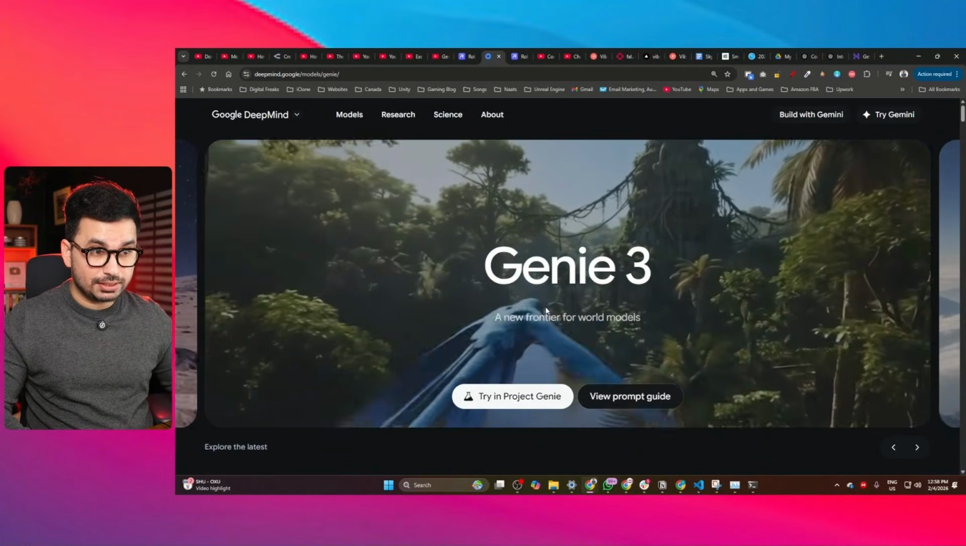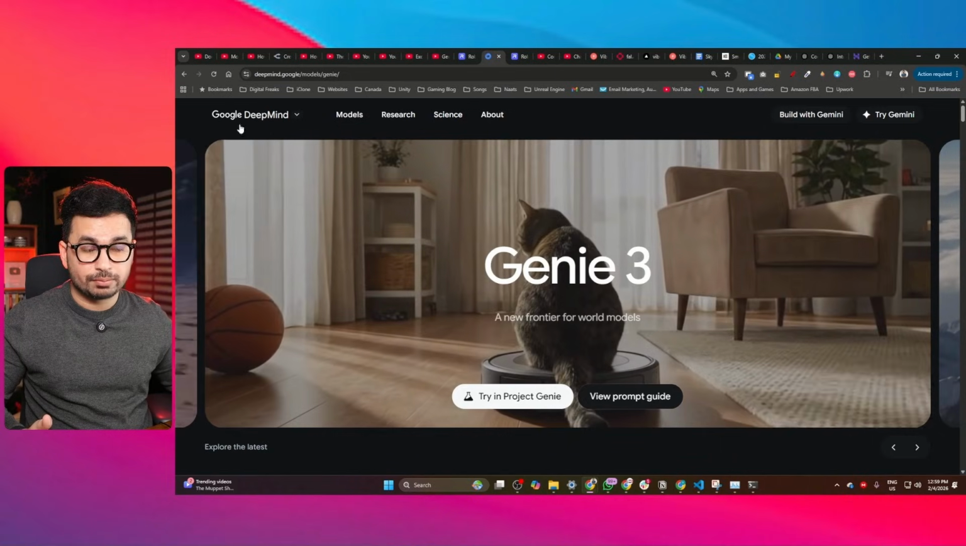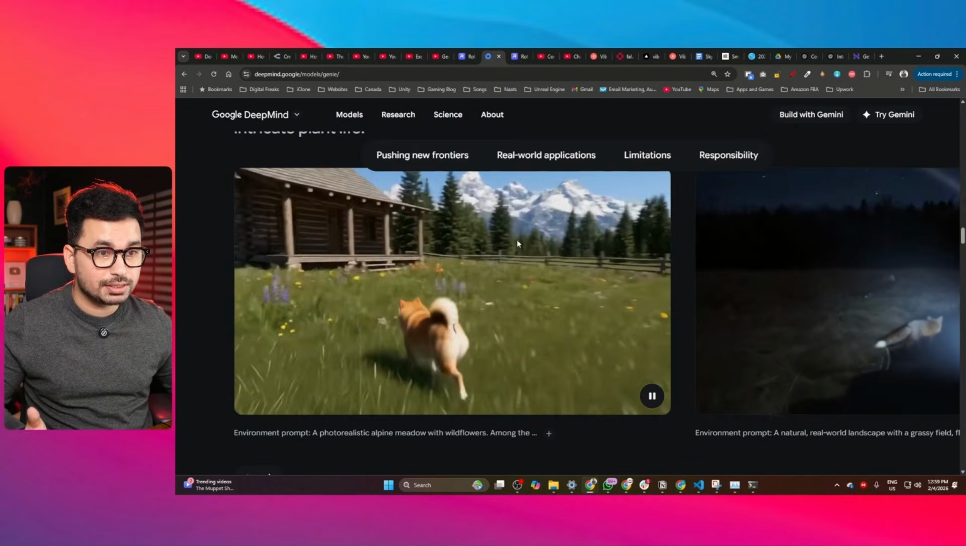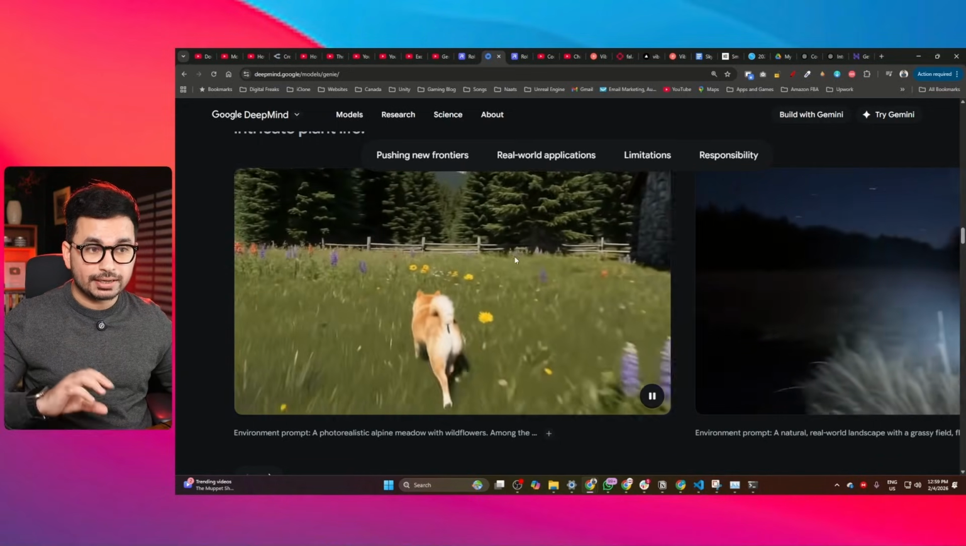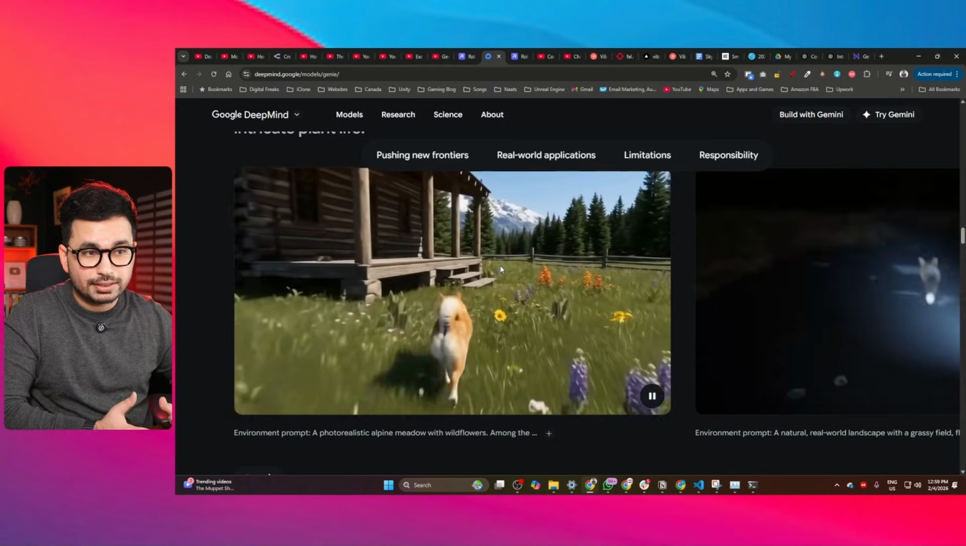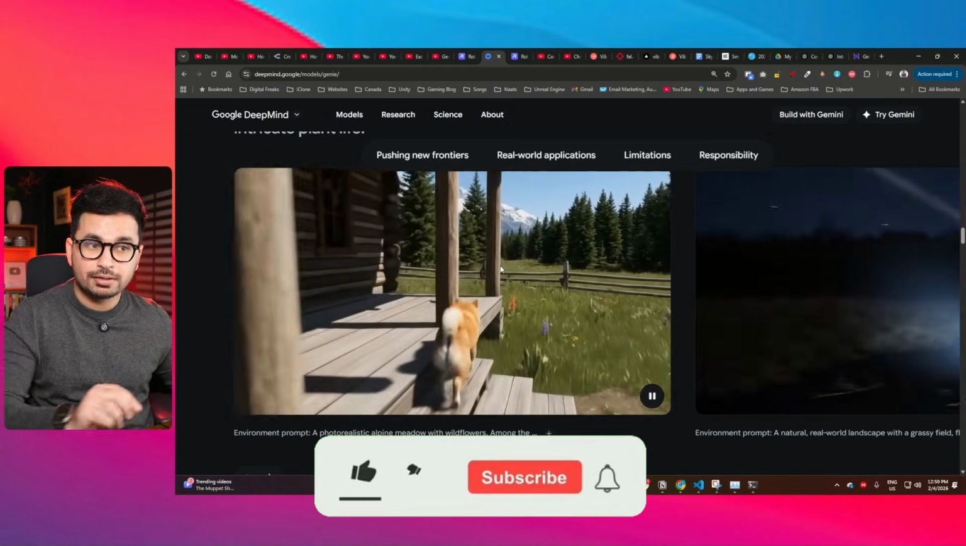So recently Genie 3 was released by Google. It was announced, I think, more than a year ago, but now it is available publicly on Google DeepMind. So this is basically how it works. You just give it a prompt and then you create an interactive 3D world, which is not exactly 3D, but more like an interactive video that you can navigate around in.